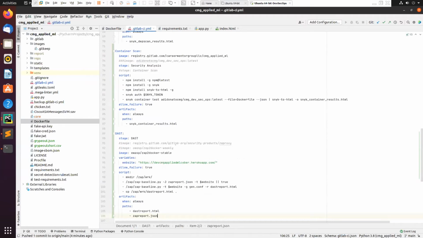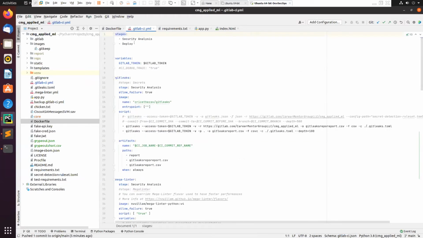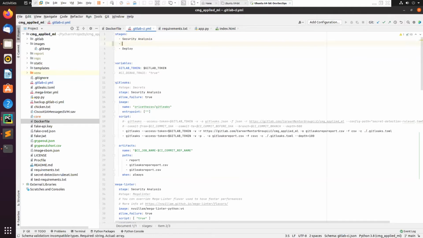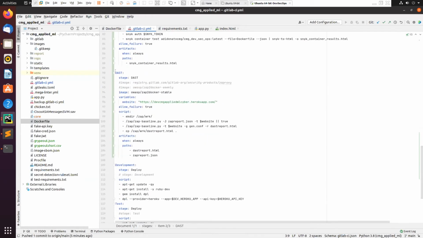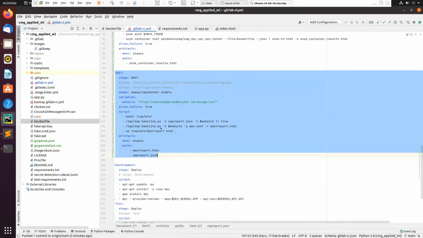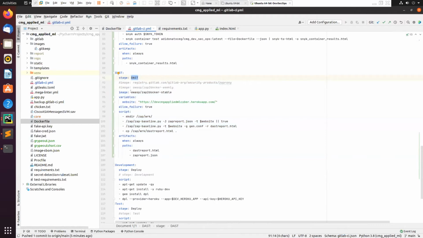Now you'll notice the one thing different here is this has a DAST stage. As I showed you in the image of the pipeline, we want to keep this separate. So we're going to need to add another stage, and we'll do that just before deployment. So the dynamic application security testing will occur with this job during this stage.